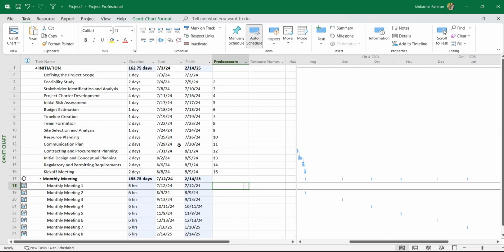So that is the first good tip for managing multiple tasks that are recurring in nature. How to insert those and how to manage those tasks will be very helpful when we have a recurring task like a meeting.